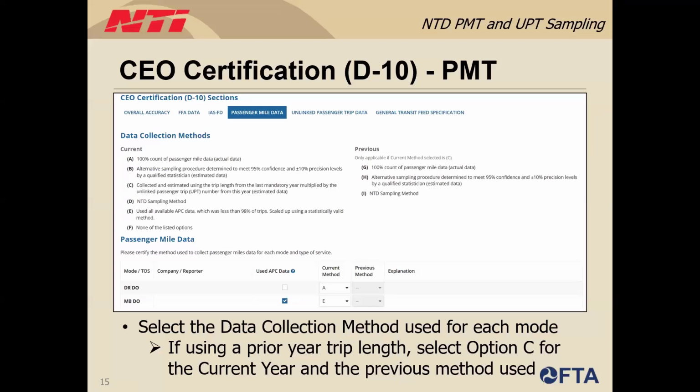So there are several options listed for you to select which method you used for your PMT. And here you will fill this out based on all of your applicable modes. So you will select the option for data collection for each mode, and that will automatically populate a list of your modes at the bottom.